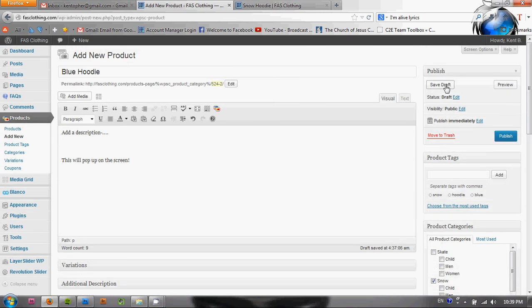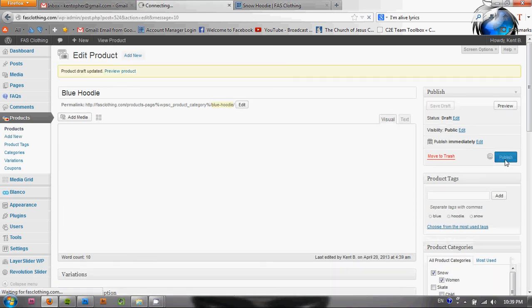So let's take a look at the changes, and you can hit preview anytime you make changes just in case, but we're going to have that pop up. It pops up in a separate screen. This is what your hoodie will look like.